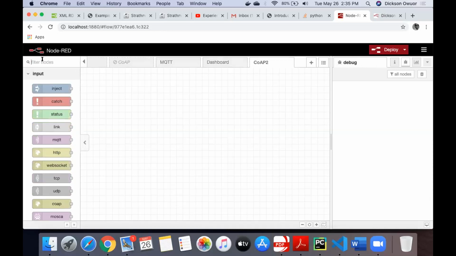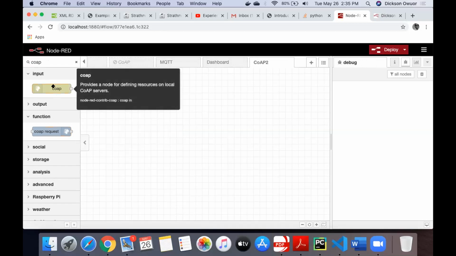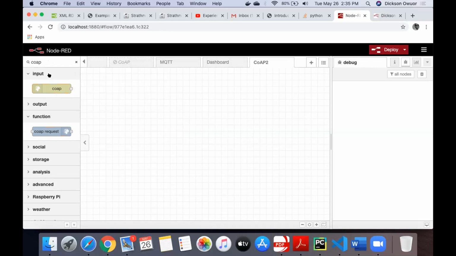After we've installed, on the left you have your components. If you just search CoAP, you see you have CoAP request and CoAP in. The CoAP server is not here. There's a reason why it's not here, and we'll see as we proceed.